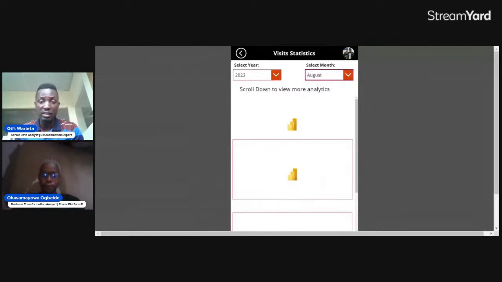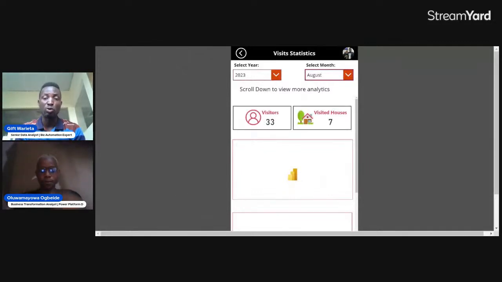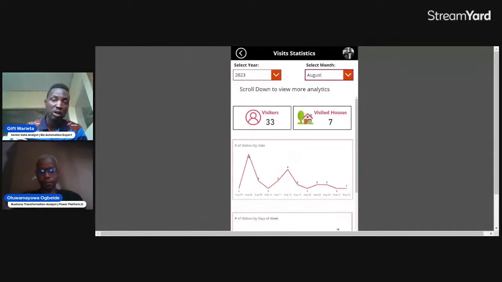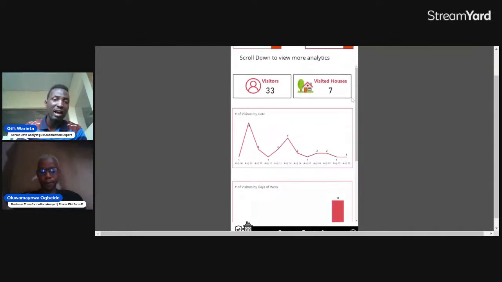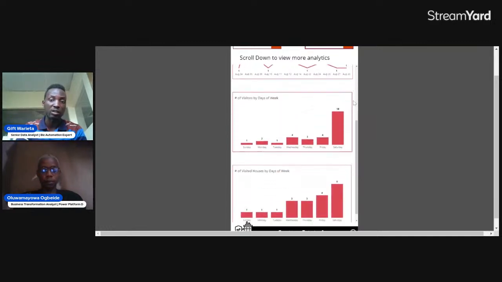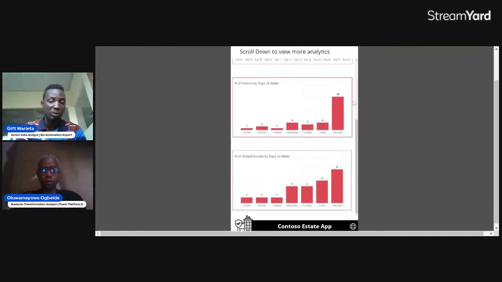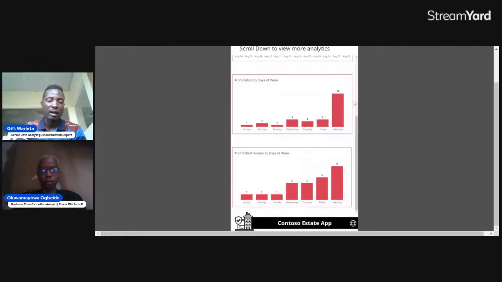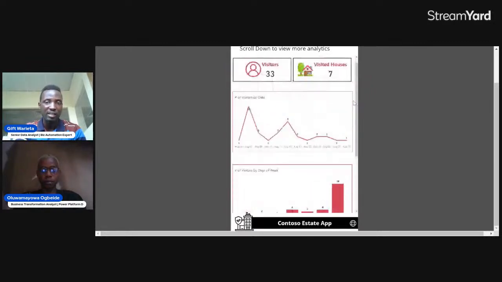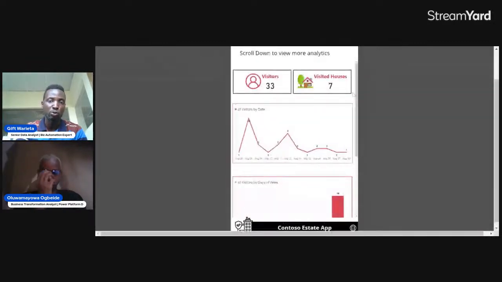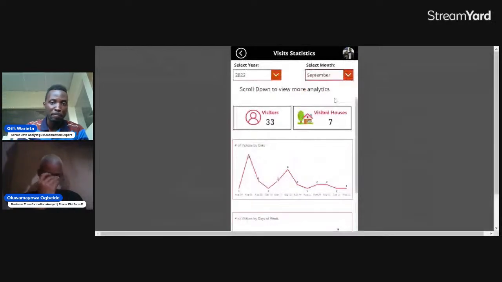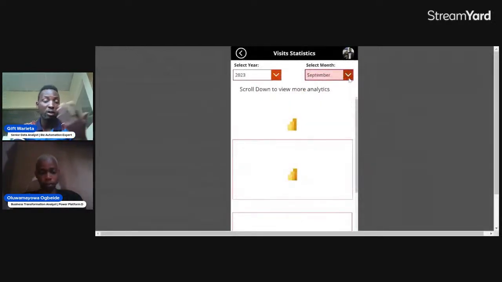Because this is important, it is good for management purposes to be able to understand how visitors come into the estate, for planning purposes in terms of security and other logistics that the estate management may want to do. So you also have September. So we just have August. So this was built in August, based on what we see.